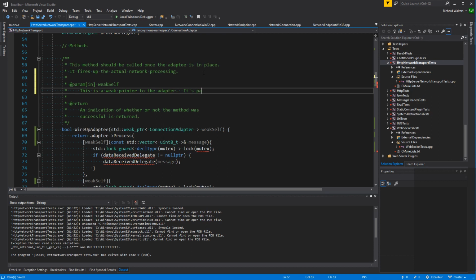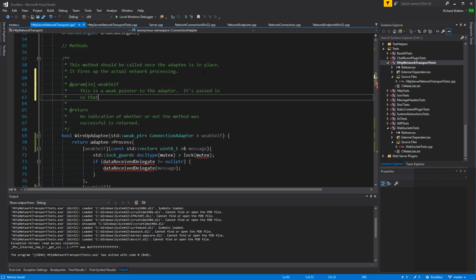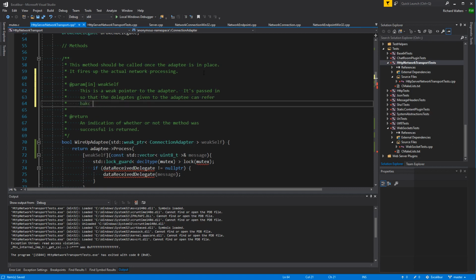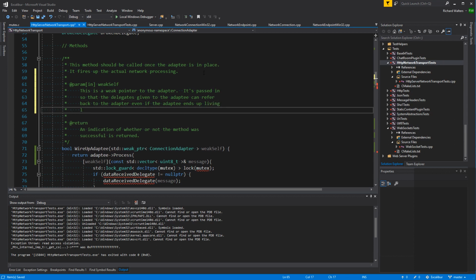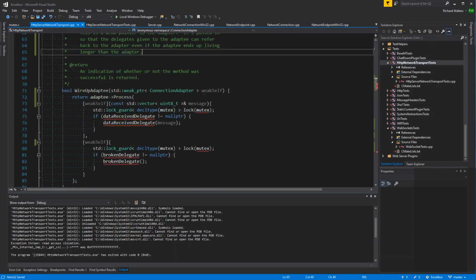It's passed in so that the delegates given to the adaptee can refer back to the adapter even if the adaptee ends up living longer than the adapter. This is the third time I've run into problems where this is captured. I'm starting to think that capturing this in a delegate is an anti-pattern.